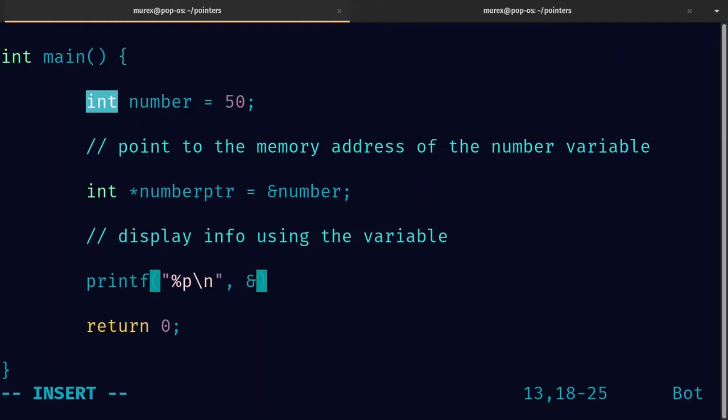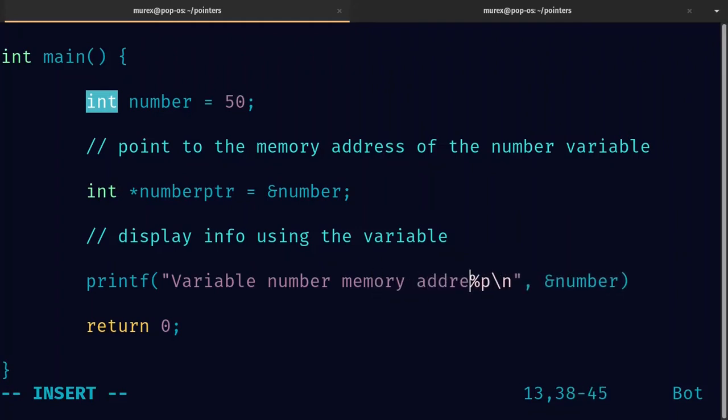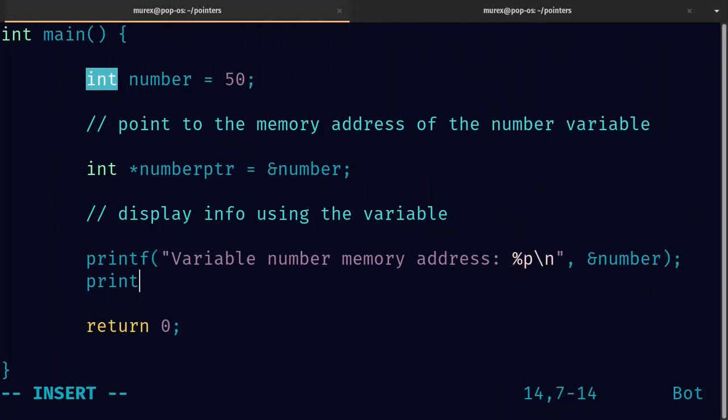And then this is going to be number. And what we're doing there is printing the variable number's memory address. There we go. And then we're going to print the value, printf.